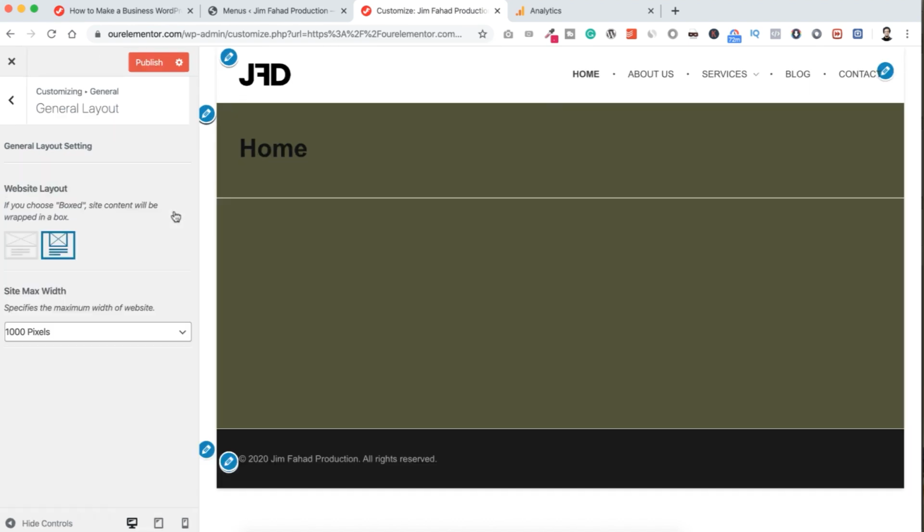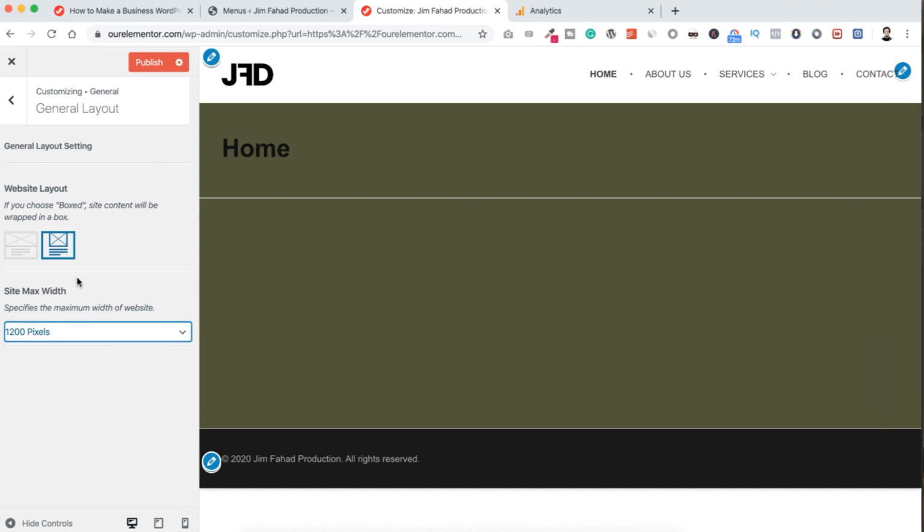Let's zoom in. But not 1000 pixel. I want to make it default 1200 pixel, and website layout I want to make it full width. I'm just showing you what's possible using this customizer option.